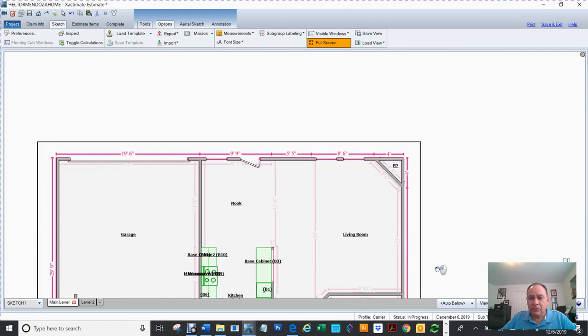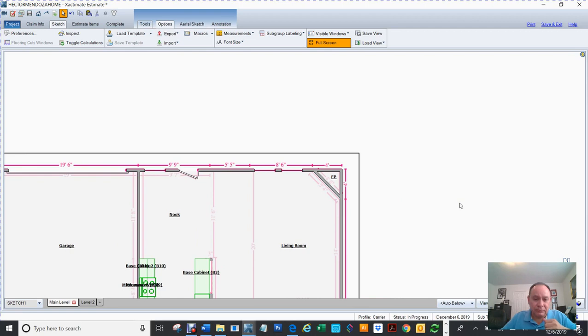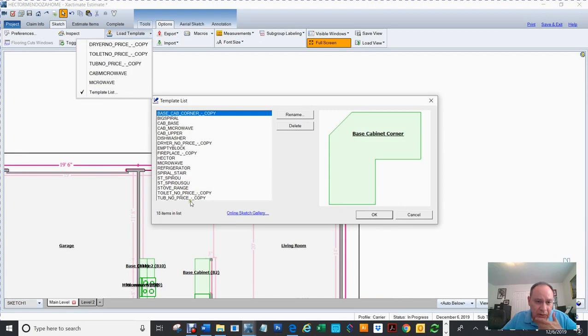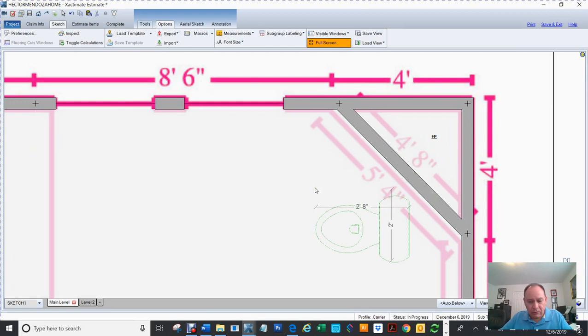Let's say I was doing the flooring, I've got to remove the fireplace from the wall and from the flooring if I'm replacing the flooring. Okay, so if I go to load templates, I created this thing called fireplace because I had one at another location. Hit OK and hit shift tab. It's going to go right there. Let me enlarge it. Control V. Oh, Control Z.